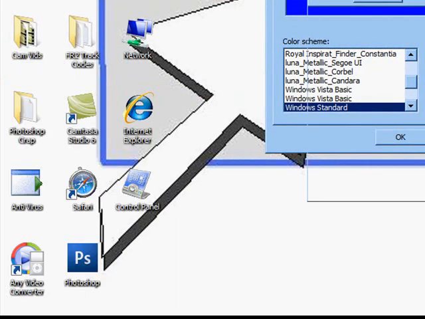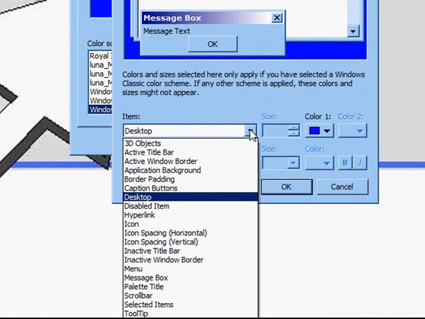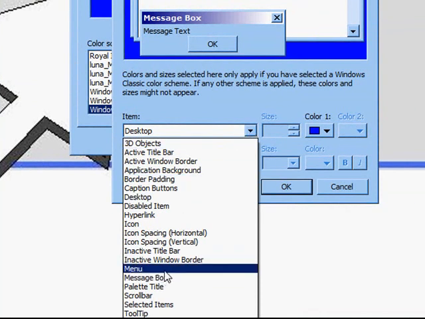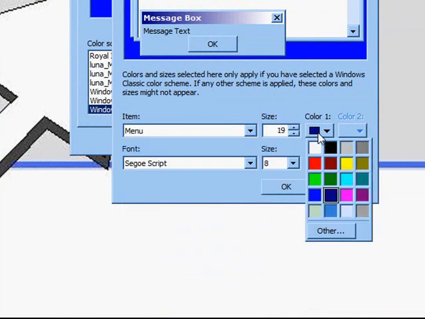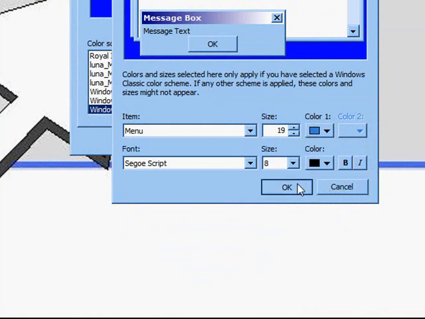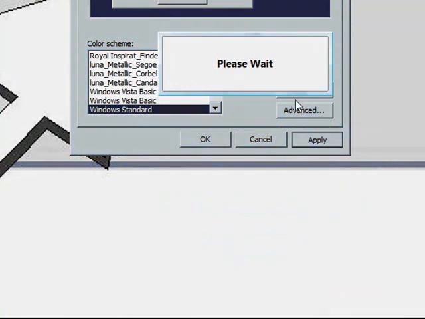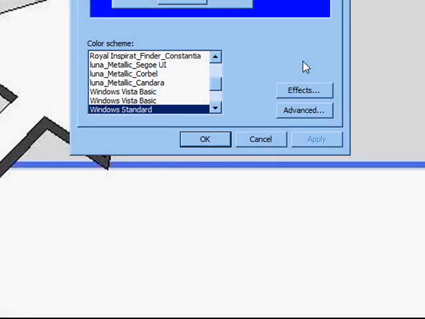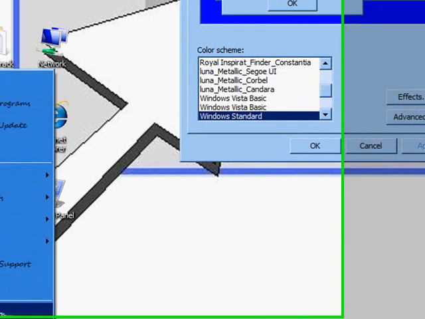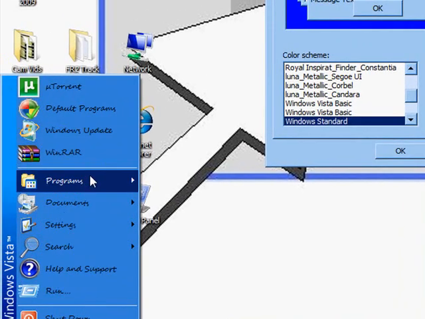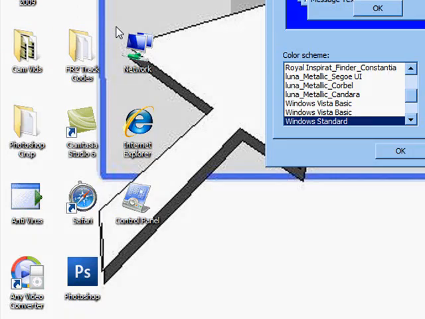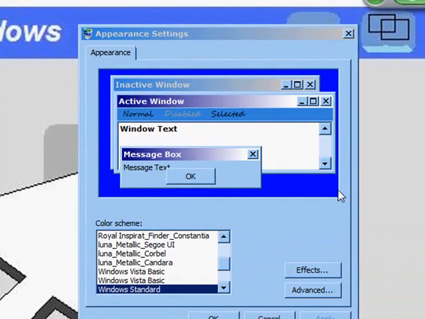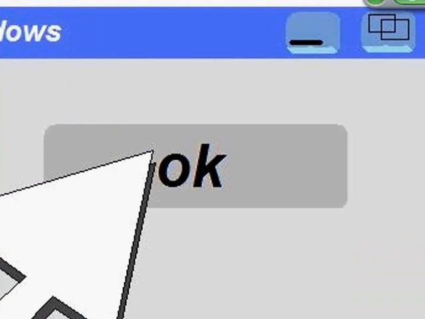So if I just go advanced, I'll go back to the menu. Might change the color of the menu. It's a bit dark for me. Go okay, apply. Now I'll show you how to save this theme so you can send it to people or anything. See, now that menu has finished. Alright. So yeah, just go OK.